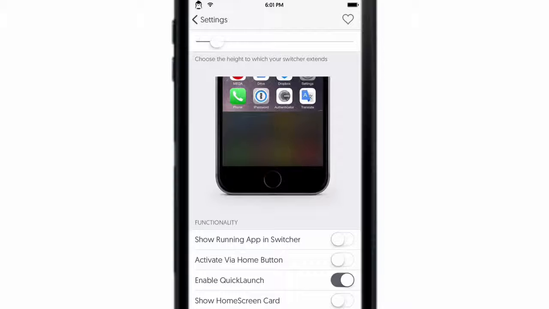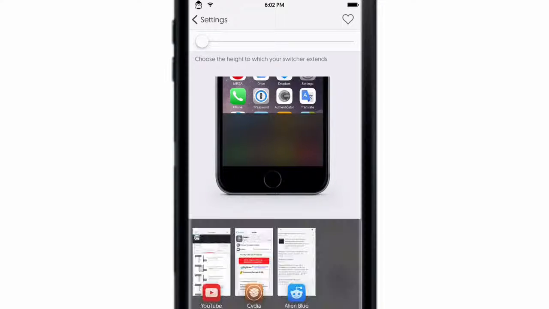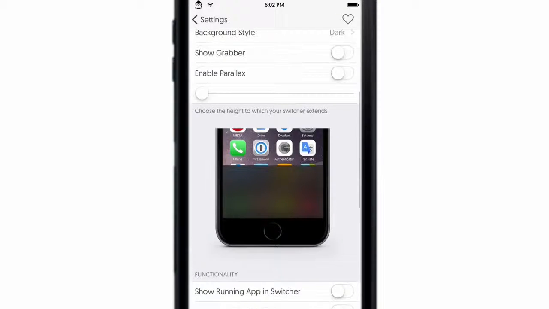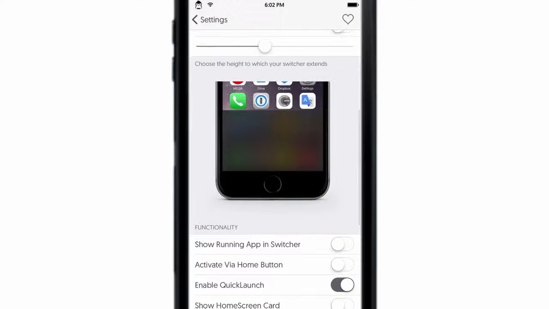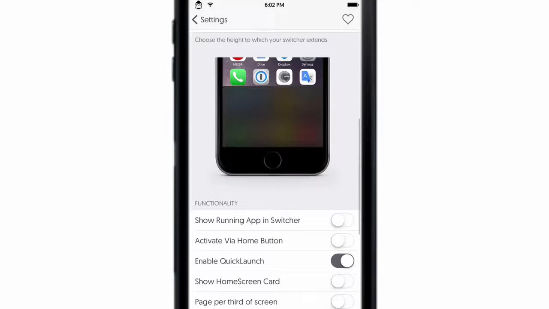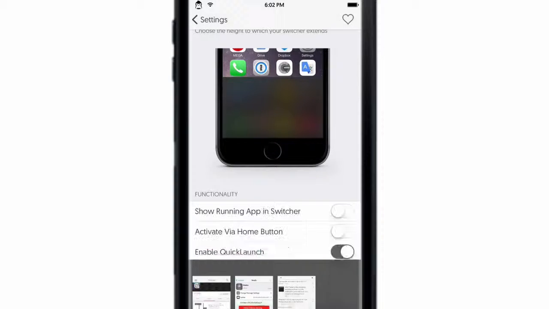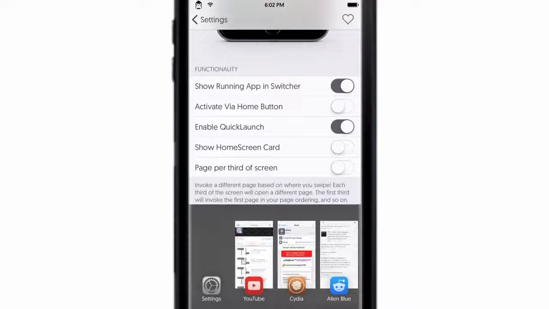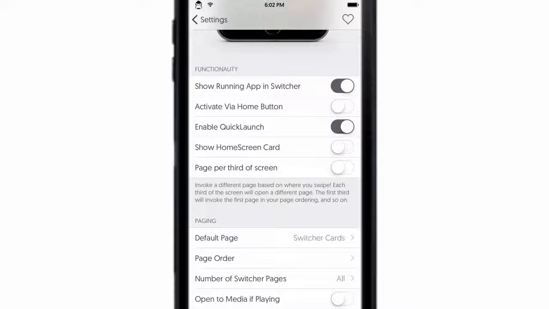And you can also decrease the size to make it very small if that's your personal liking, but I like to have it covering the app names right beneath the apps. So that's a very nice place to have the little knob, and it does make Stratos look kind of better. Okay, we also have some switches down here for functionality. The first one is show running app in switcher. If you enable that, running apps in the background will appear, and that's just a very nice feature.